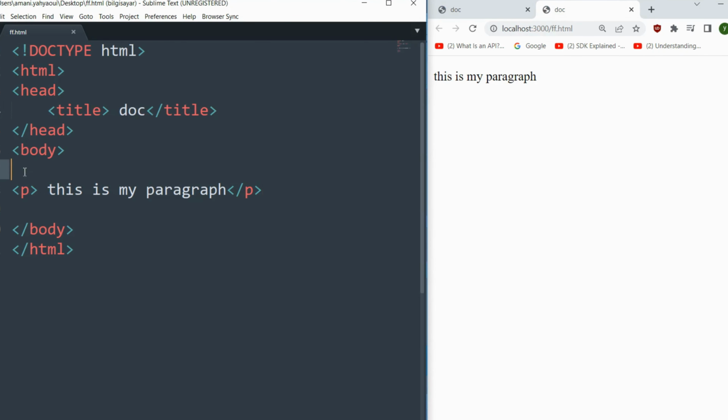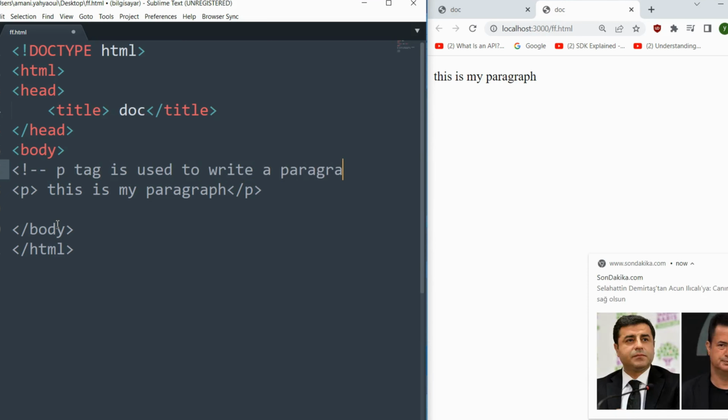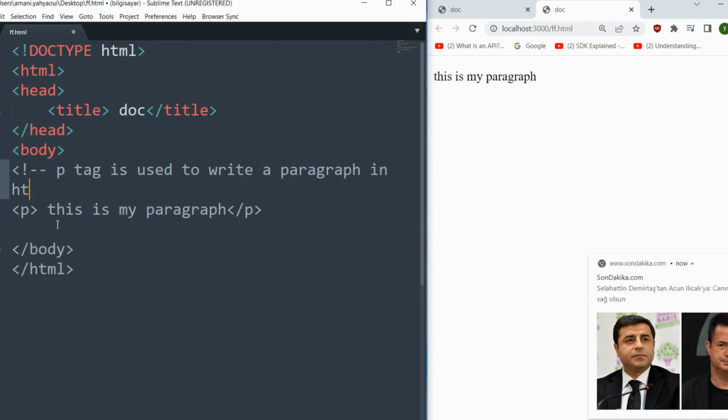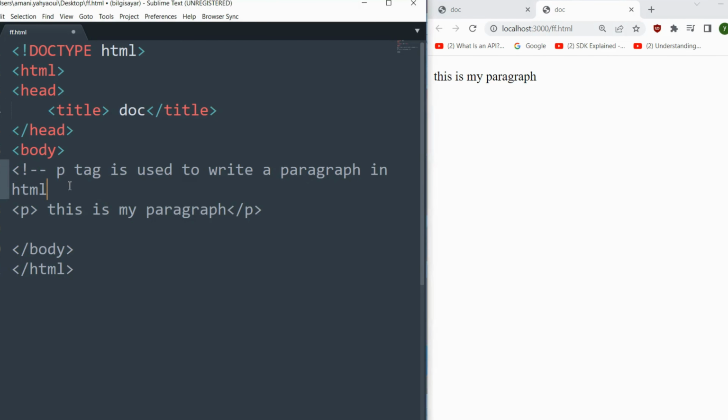Now, I will add a comment here. There is a special syntax to add a comment. The first thing we have is less than, then the exclamation mark, then dash dash. Now we can write the comment that we want. For example, p tag is used to write a paragraph in HTML. Now we have to close this comment with dash dash and the greater than mark.